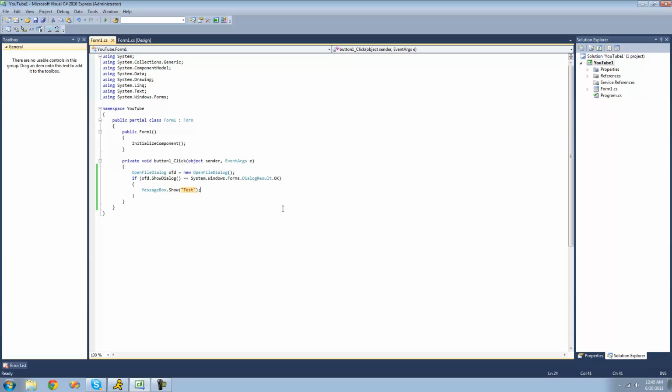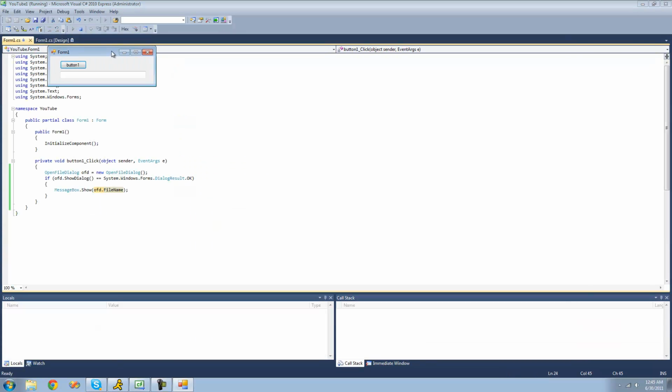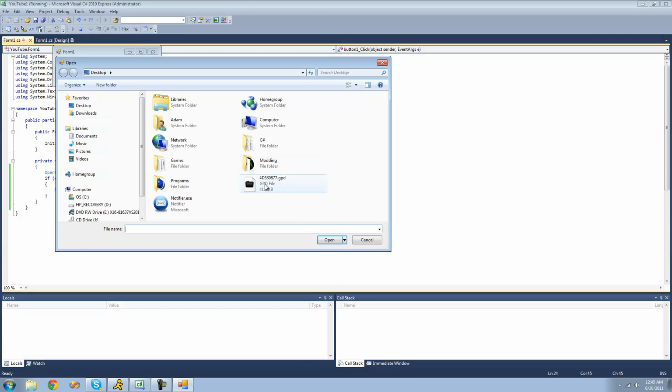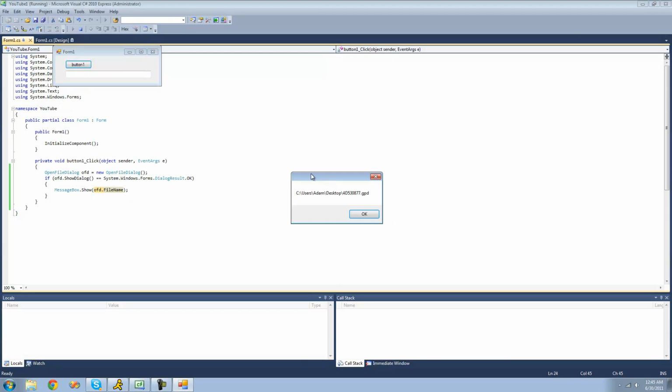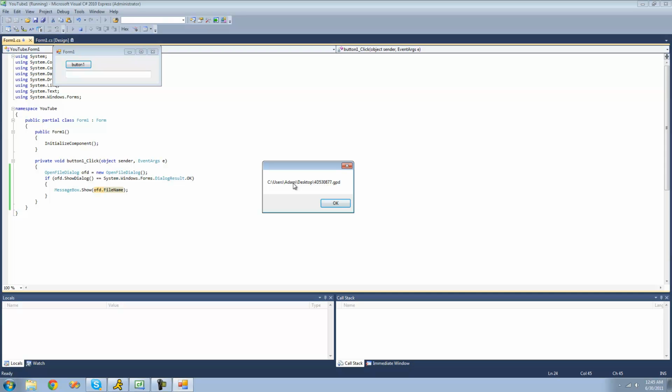In order to get the path of the file which the user opened, we're going to want to use the FileName property. So we're just going to do OFD.FileName. And this will get the path to the file that the user opened. So we're just going to go ahead and open this file right here, and it should now give us a path to this file. So we should get the C drive, users, slash atom, slash desktop, and then the file name. And then the path to the file.